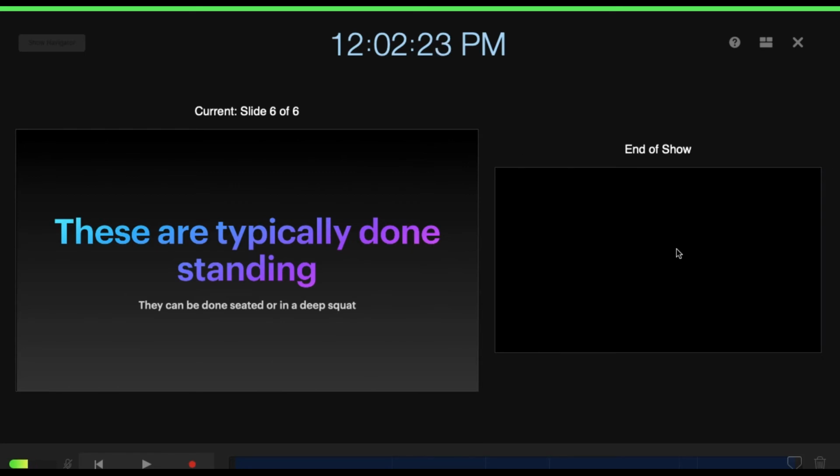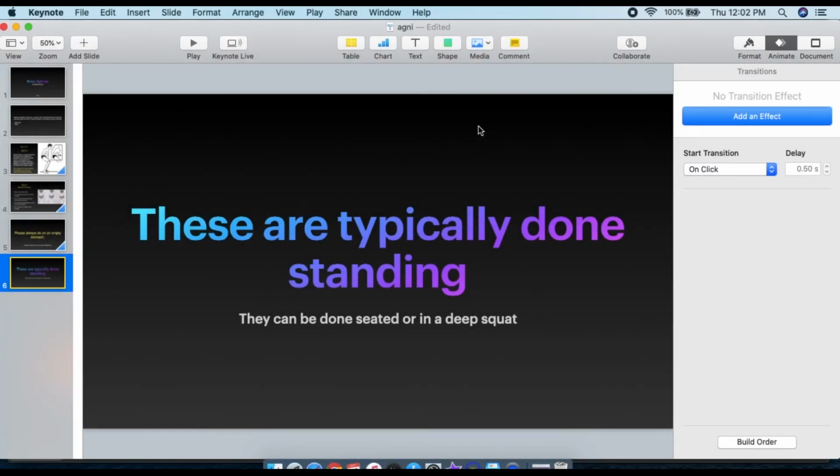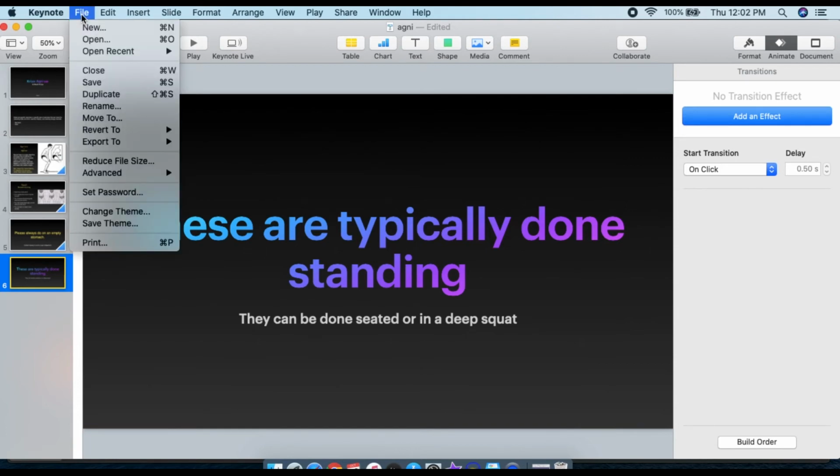So I'm all done here. I'll close out of that and my recording is done. I want to export it to a movie file. So export to, here are your different choices. You could even change it to PowerPoint. You could change it to PDF. I'm going to export it as a movie.